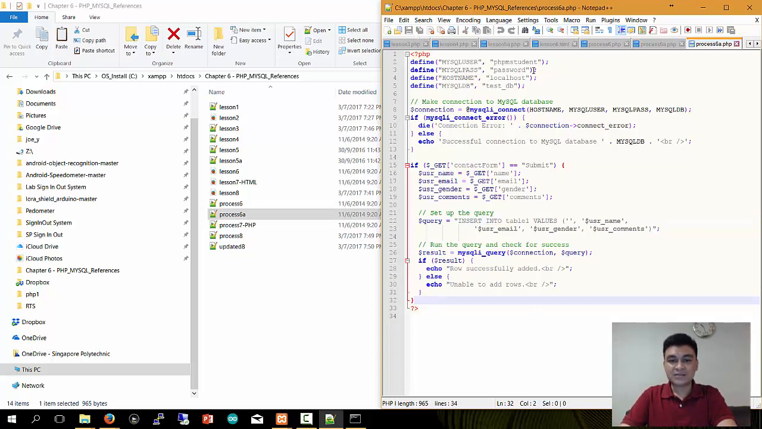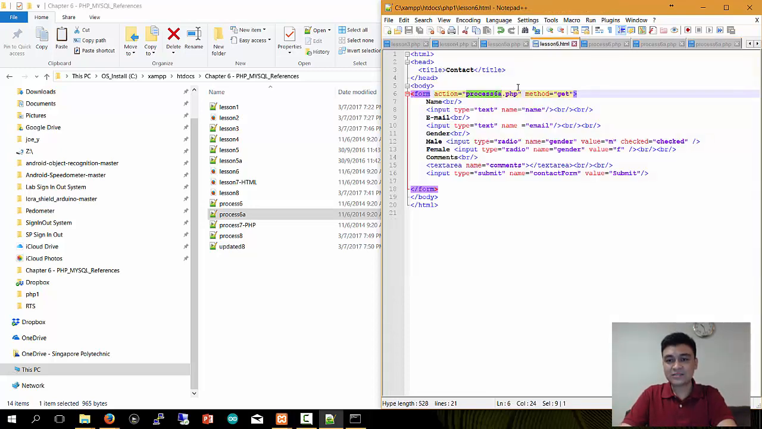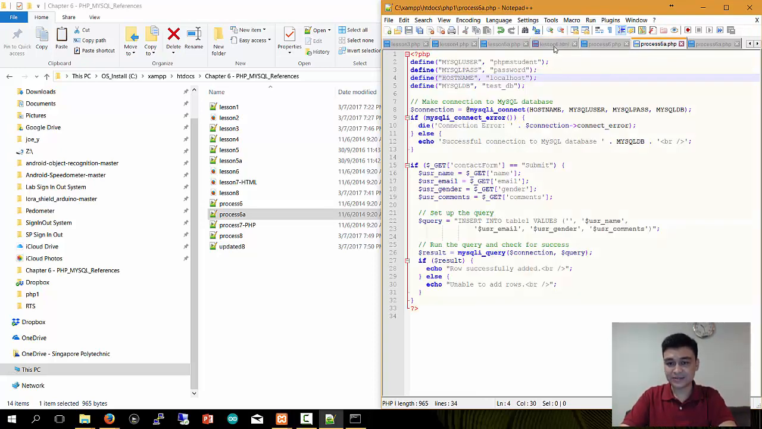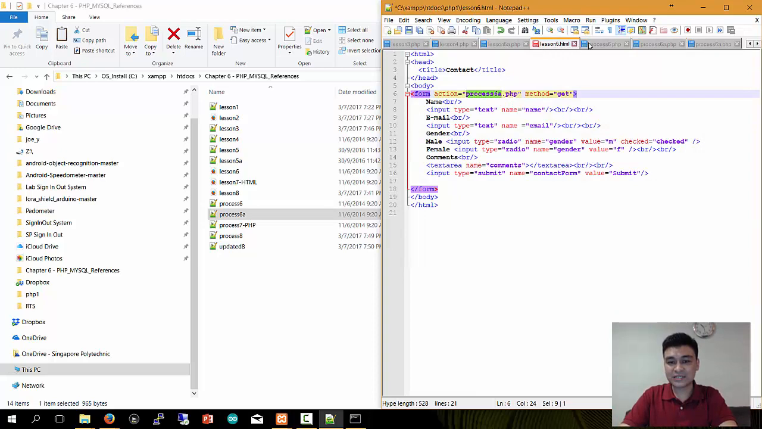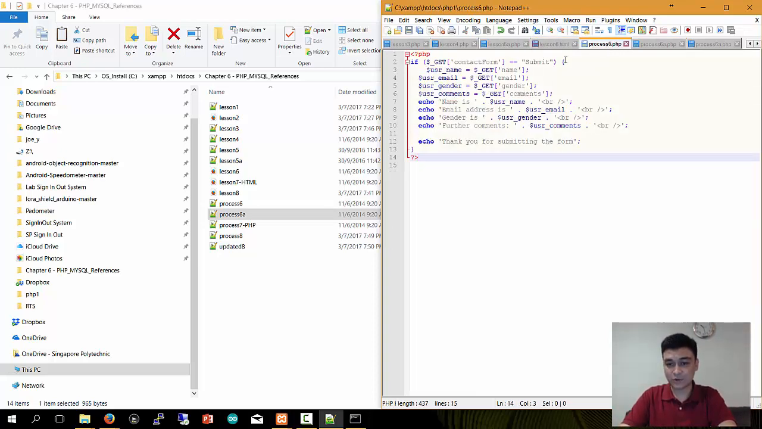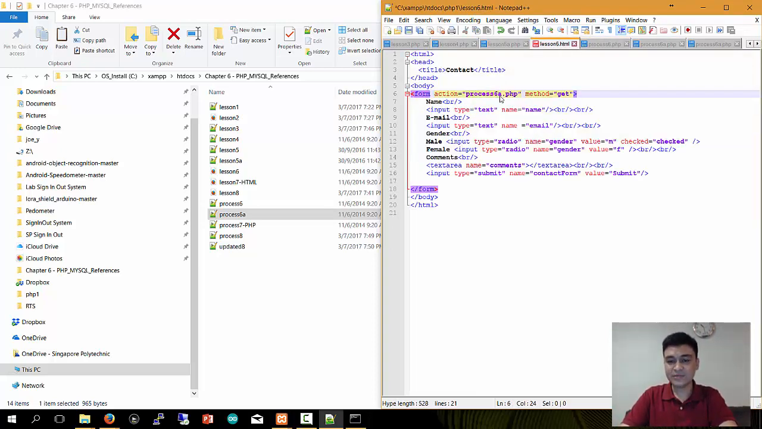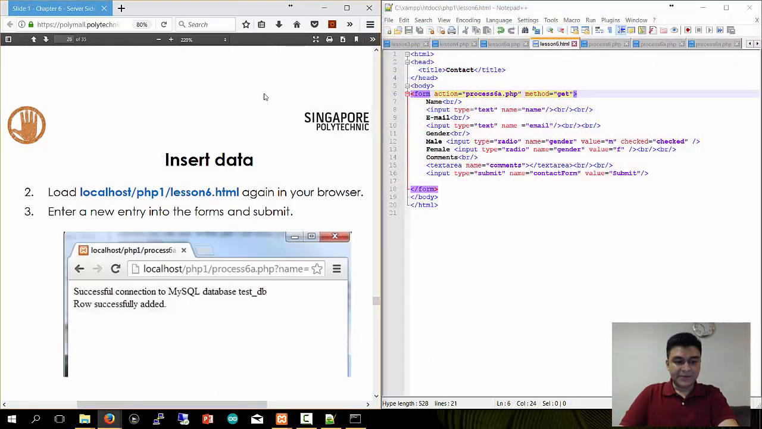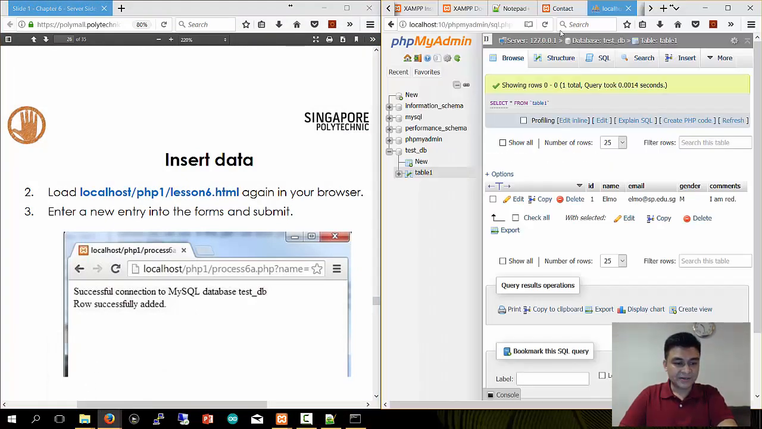Take note that in your lesson 6, previously we pointed to process 6. Now you have to change it to 6a. 6a is here. If you still point to 6, it will just do the echo. So make sure you change to 6a and click save. After that, let's go back to your web browser.